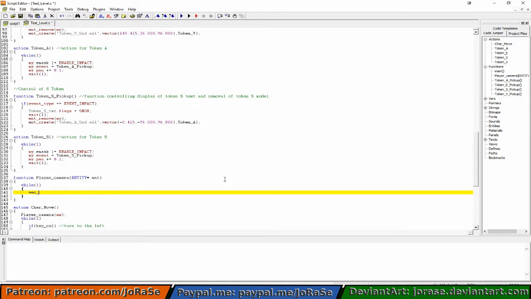And now, first vector that we need to set is camera.x. And then we're going to set it to the vector (0, 150, 100). So that's the first vector we need to set.